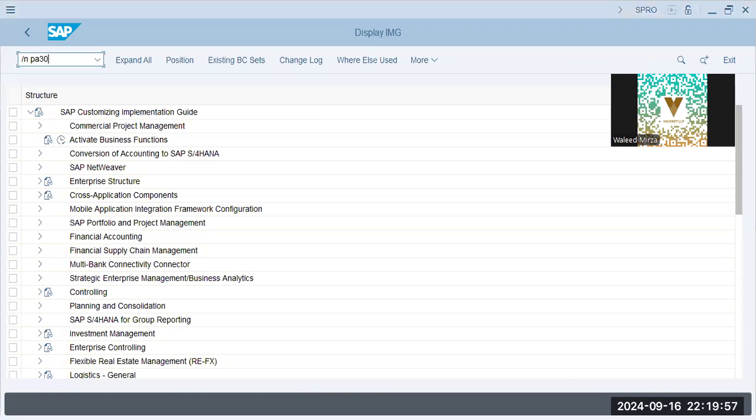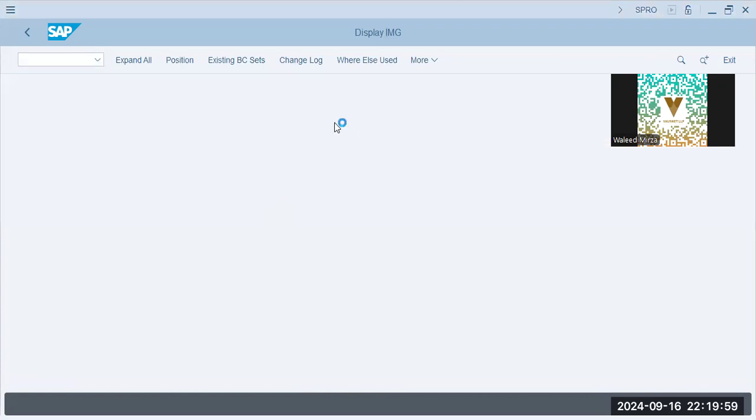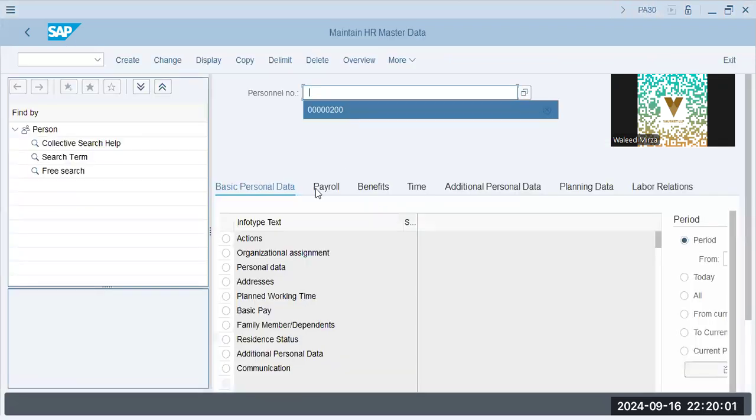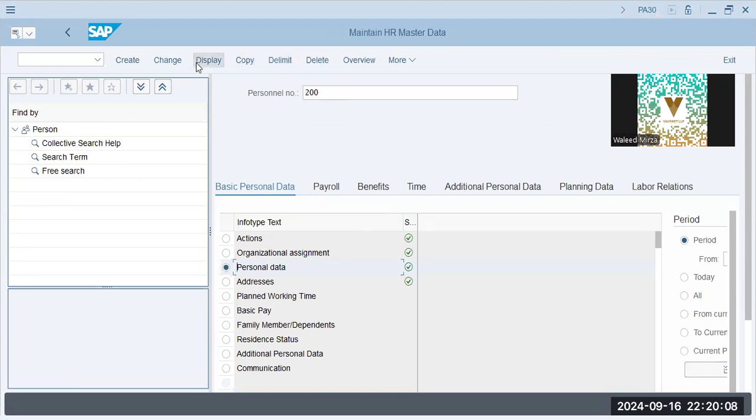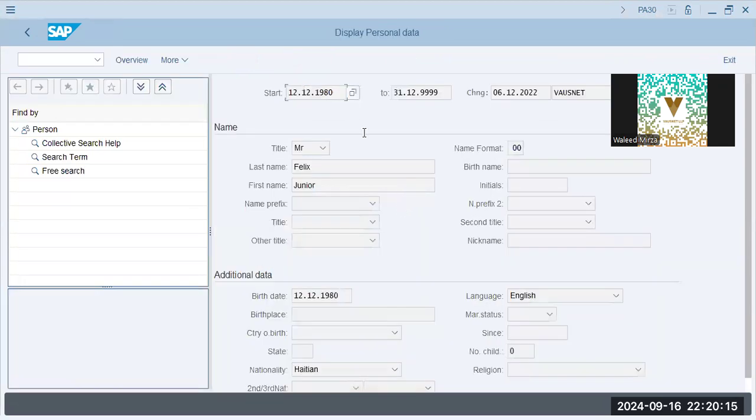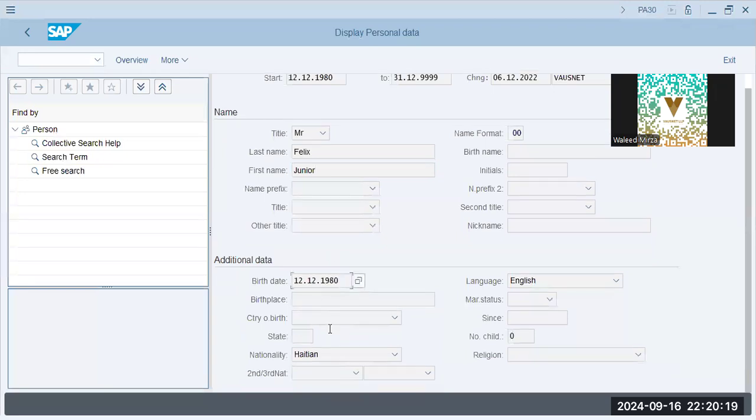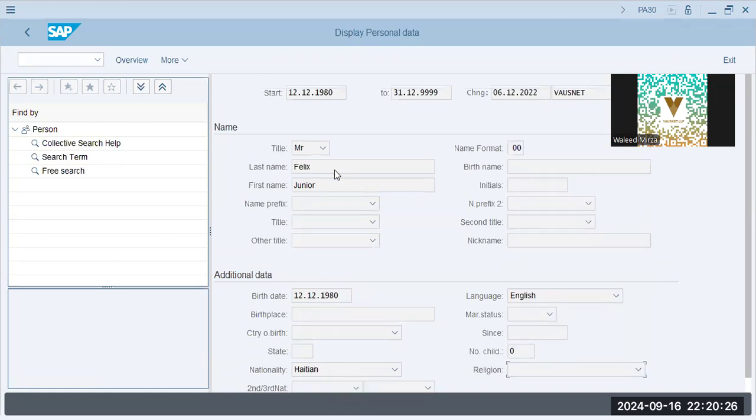Okay. If you go to PA30, personal data, enter, play. Now this is populated. So let's see what we have in personal data now. The personal data info type has fields like additional data, name, city of birth, religion, nationality, and so on.